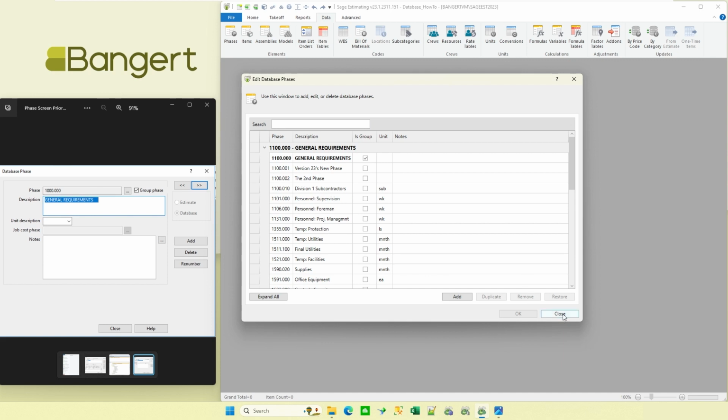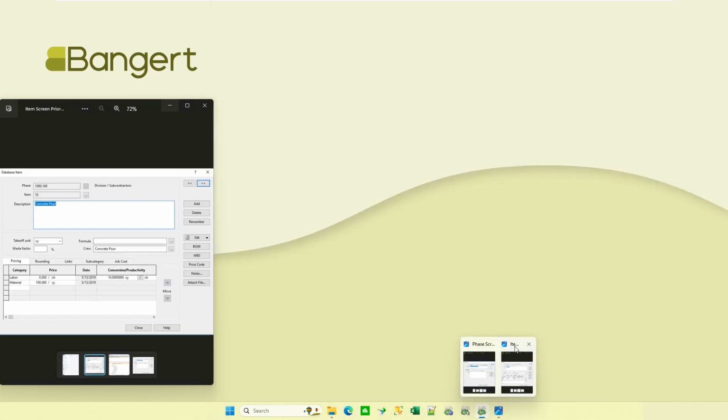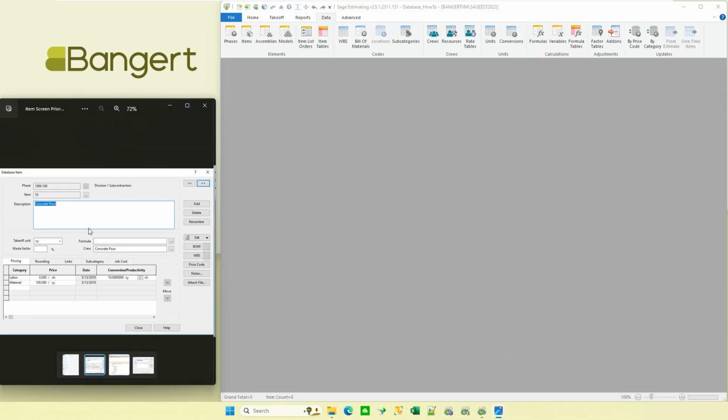Let's take a look at items. First off, let's go back to memory lane and take a look at what the old item screen used to look like. There again, a very singular looking thing. I could see my phase, my item, my description, unit of measures, waste factors, all this information, all my pricing, what categories, some of these things at the bottom, and some more buttons over here on the side. So let's see what that looks like in the new version.